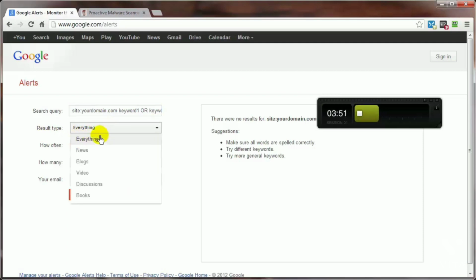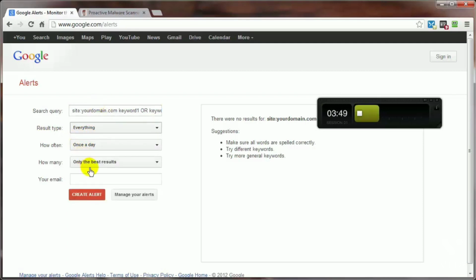I'd say everything. And you can always come back and adjust this later if you're just getting too much information. Hopefully you won't get any information. That's the goal here. How often? I'd say at least once a day. And because remember, this is free, so why not?